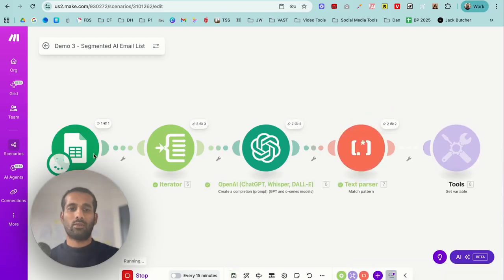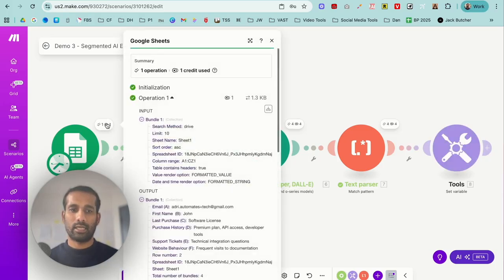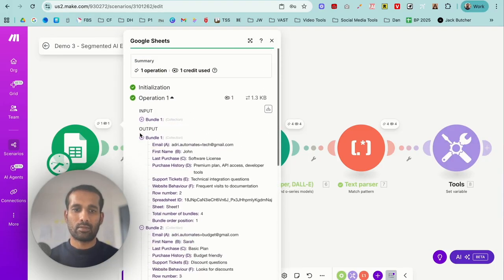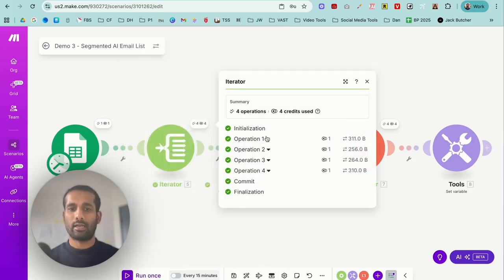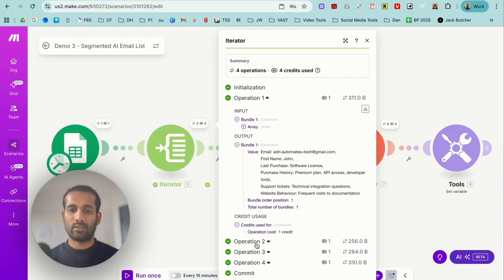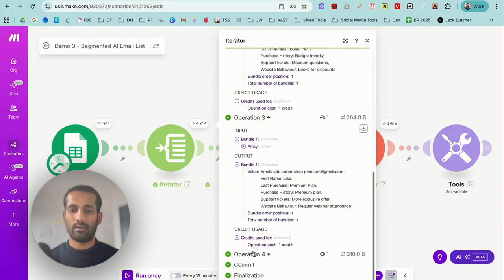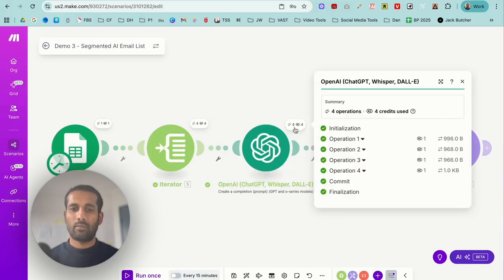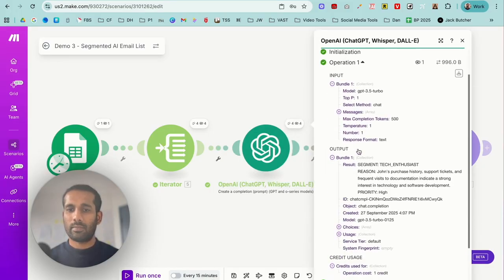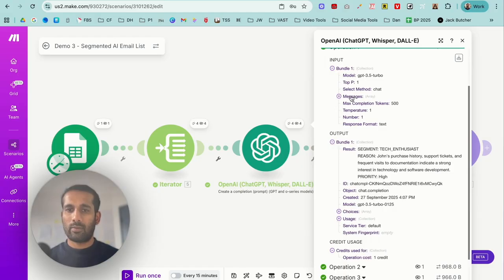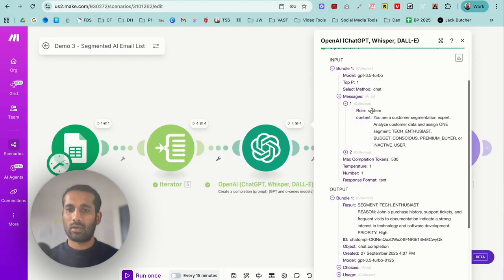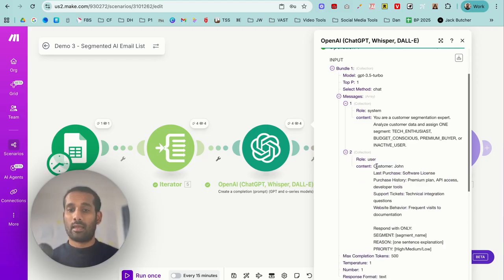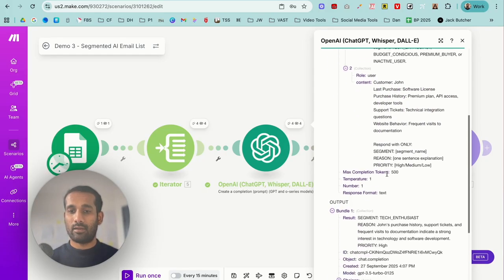So we have our Google Sheets, which had 4 records in it. If we check here, this was our input and our output of all the rows. If we check, our iterator has each of the 4 rows in here. Okay, our ChatGPT model ran. For the first row, if we look at the messages, this was the input. We gave it our system input along with some context. We then gave it the customer data.